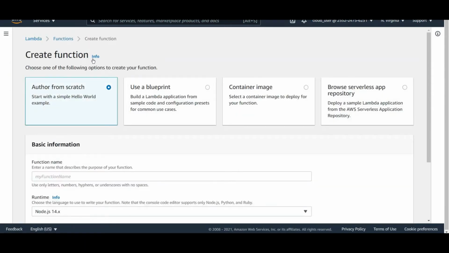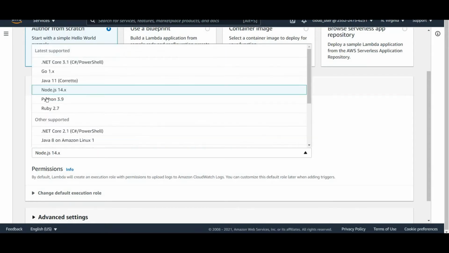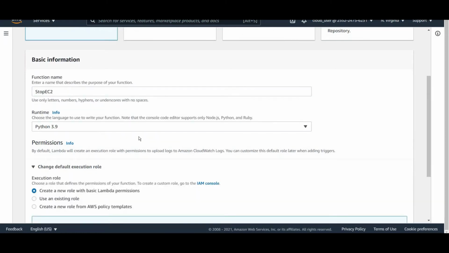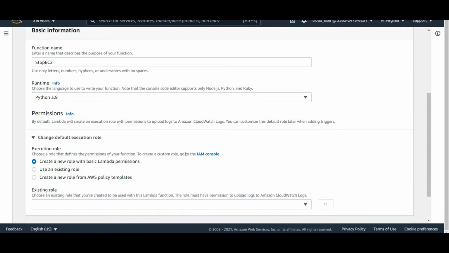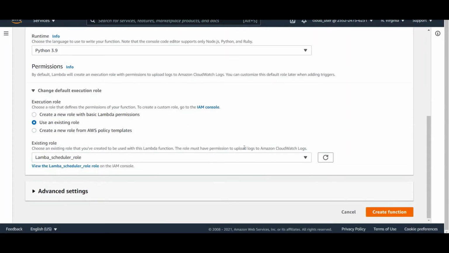I will create a function. I will select Author from scratch. My function is stop EC2. I am going to run a Python script, so I'm selecting the runtime as Python. I'm going to use an existing role, which is the Lambda scheduler role, and I'm going to create the function.